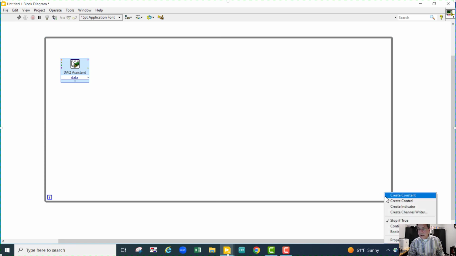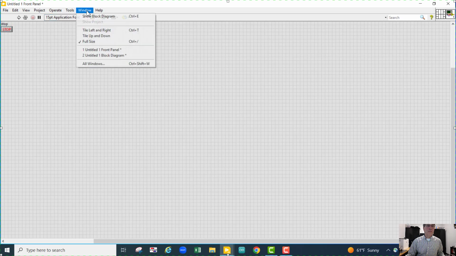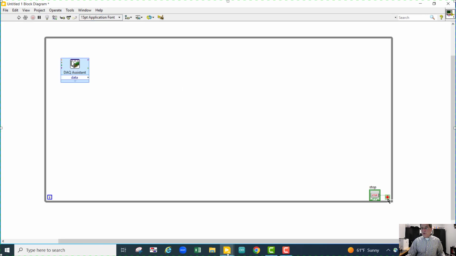So I'm going to right click on the stop sign and say create control. That'll make me a button. If I go and look on my front panel now, I have a little stop button. And that's kind of a trick. If you right click on anything, it'll kind of let you know what you can do.